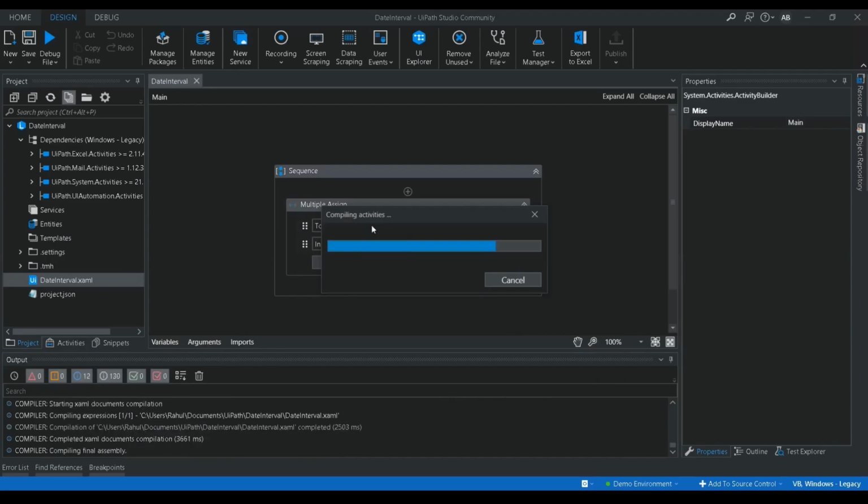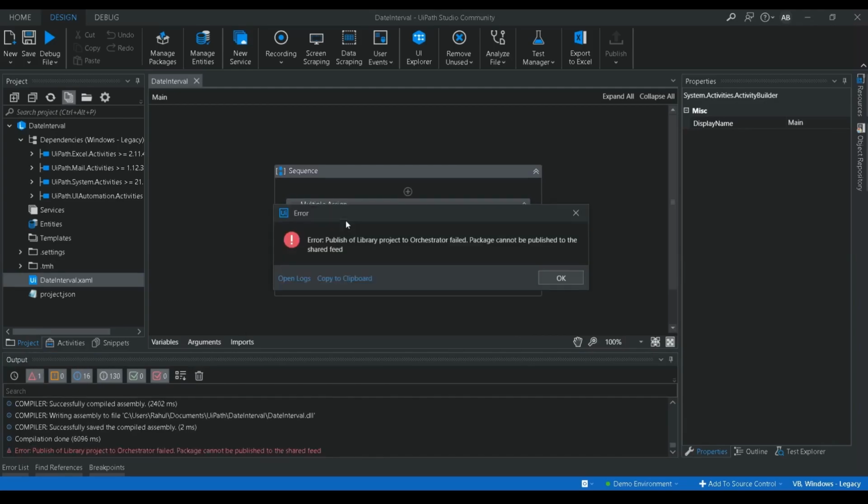So it is compiling the activities, and it is publishing the package, and we'll be getting one error like: publish of library project to Orchestrator feed, package cannot be published to the shared feed. So this package is not supposed to be published to the shared feed, and it should go to the tenant feed. So how can we resolve this error?